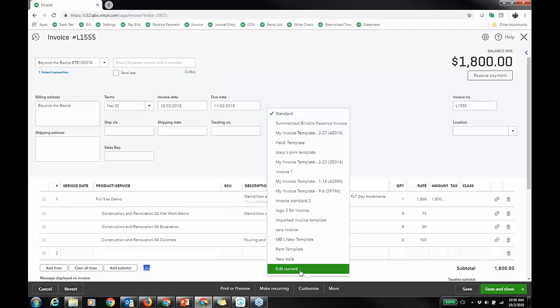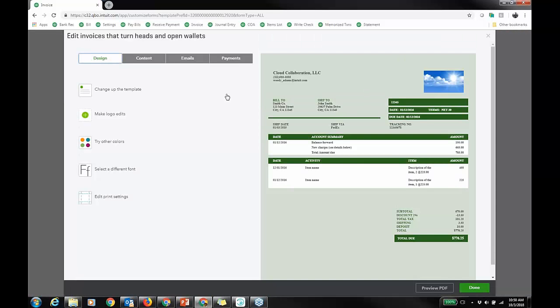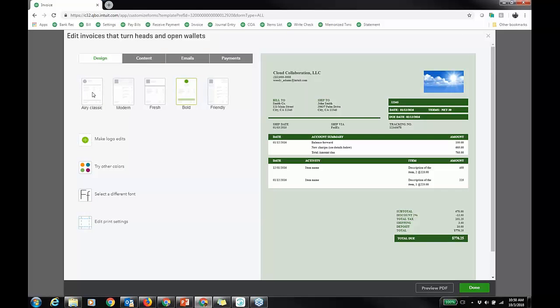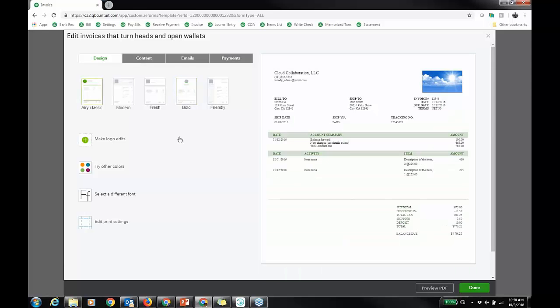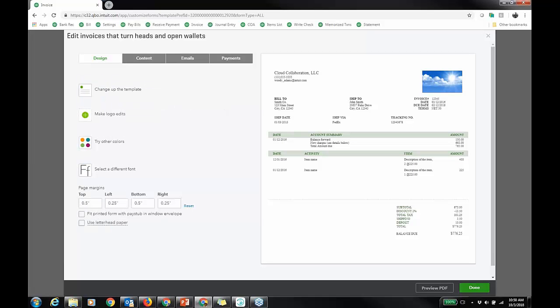So I'm going to edit the current template. There is some customizing you have to consider in order for the progress invoice to show up on the customer-facing invoice. I have to have an ARI template. It has to be the ARI template. I like the bold one better, but if I'm doing progress invoicing and I want my customers to see the progress, then I have to have the ARI Classic template for now. I also need to, under Edit Print Settings, make sure this box, Fit Printed Form with Pay Stub and Window Envelope, is unchecked. I have no idea why.